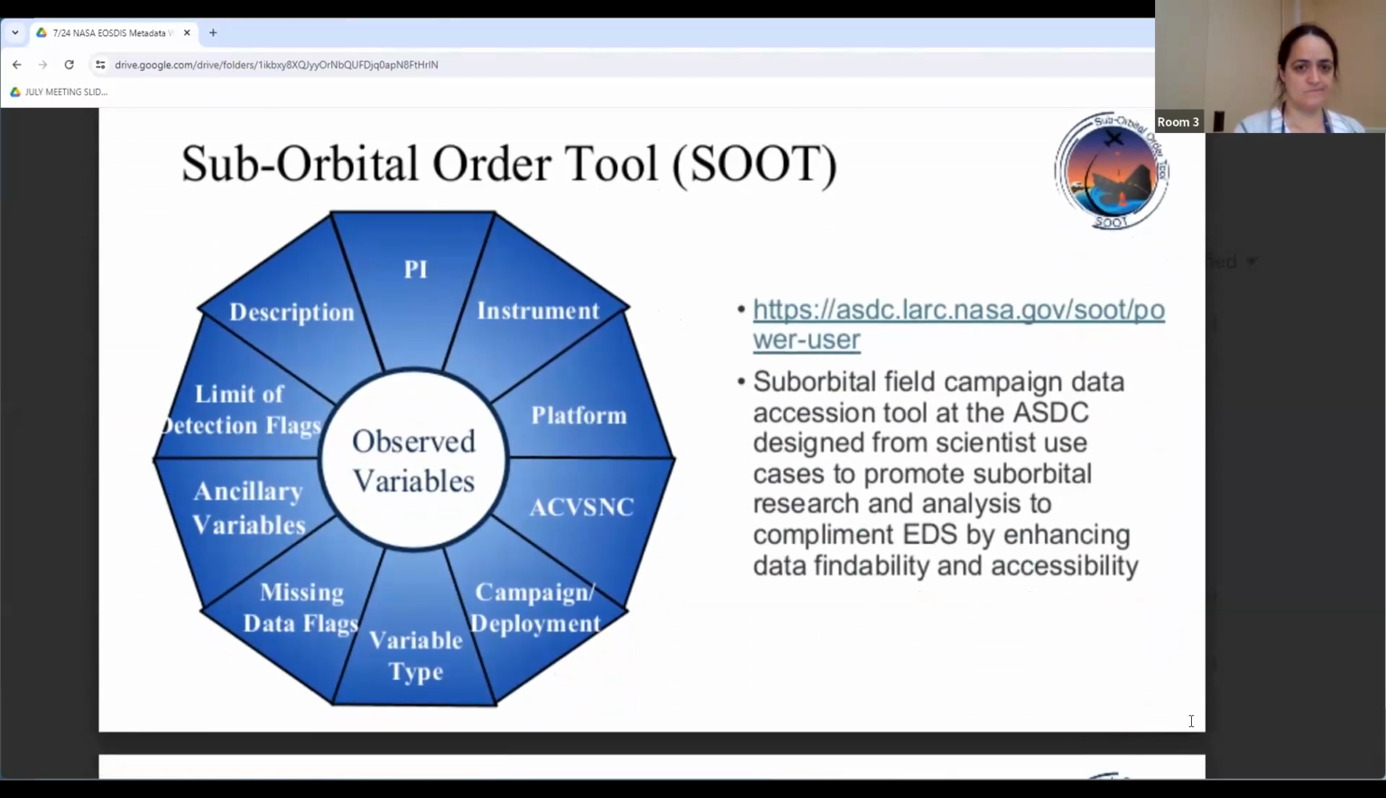So to better address these use cases, the EOSDIS has developed the Suborbital Order Tool, or SOOT as we call it. SOOT is a data access tool designed to promote suborbital research and analysis to complement Earthdata Search, but to enhance the findability and accessibility of these field campaigns. The metadata shown on the left here are all the elements that go into our database to make these campaigns findable from a variable level perspective.